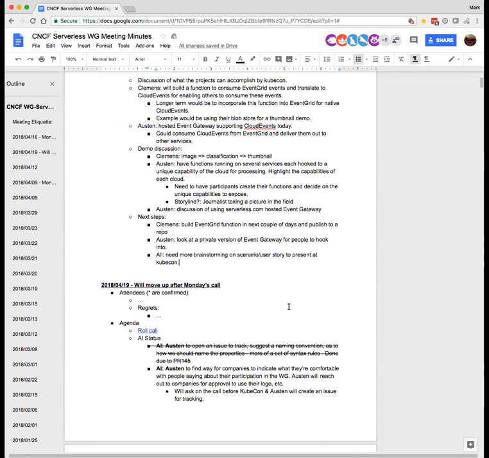Yep. All right, so I updated the next steps: Clemens to build an event grid function in the next couple of days and publish their repo. Austin, look at a private version of event gateway for people to hook into, and all need more brainstorming on a scenario user story to present at KubeCon. Austin, I assume when you get the gateway stood up, you'll send out a note to us so we know what APIs to call to publish events and receive events or subscribe. Yep. Excellent. Thank you.